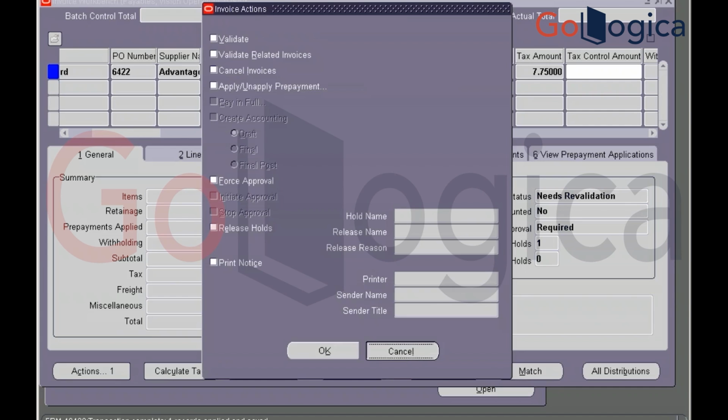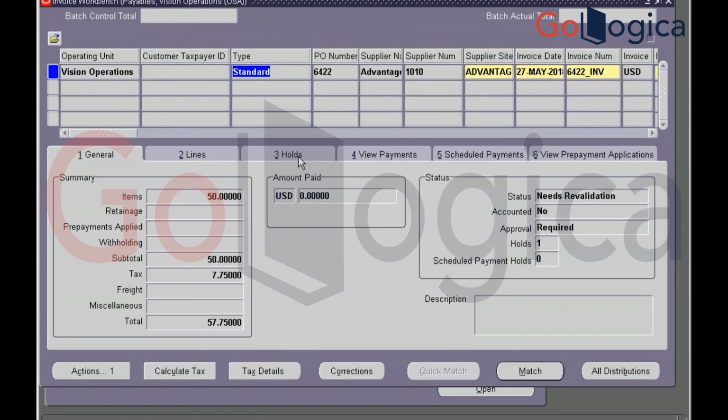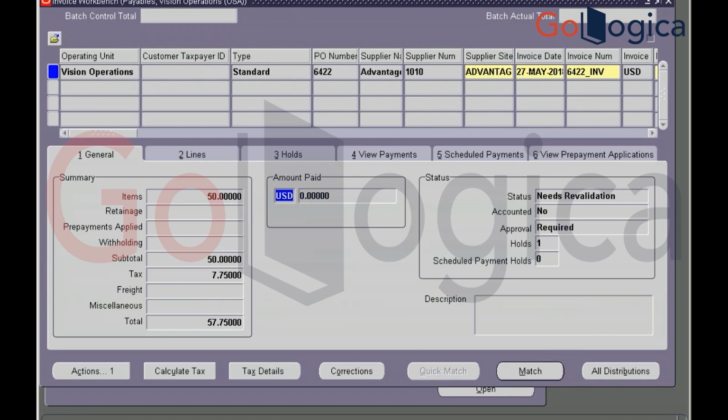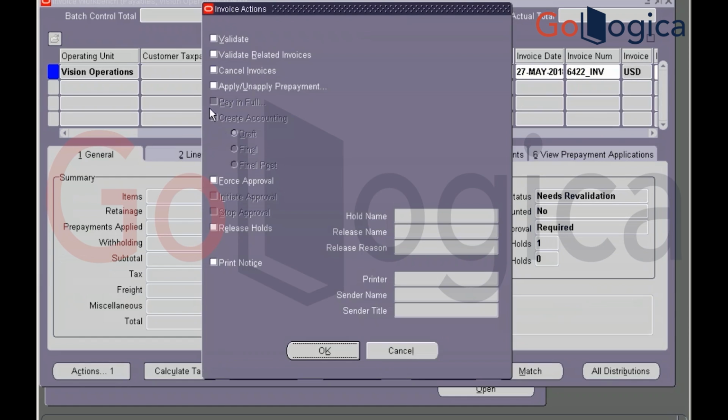I think now it is on hold. The amount is mismatched, right? That is the reason this is on hold. So you need to release the hold. Let me now validate this. If it validates the invoice, click on OK.